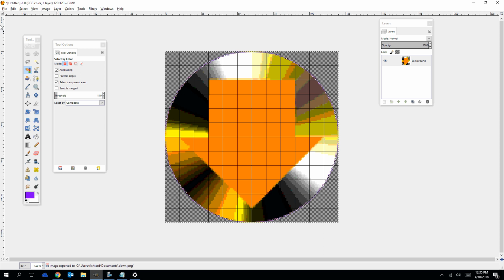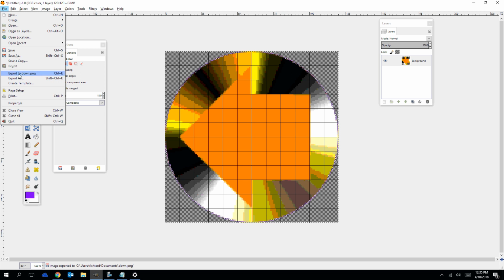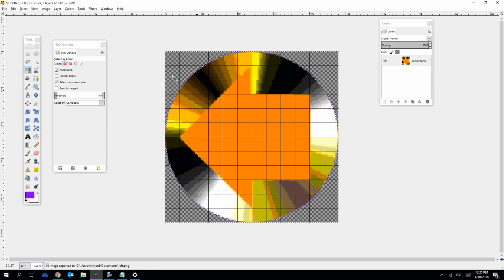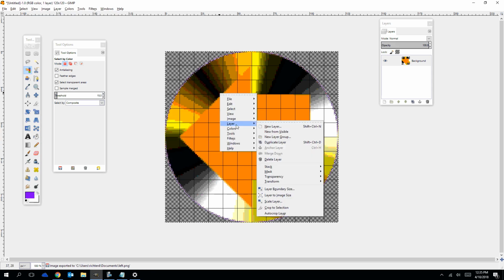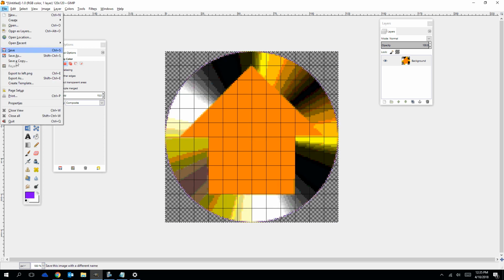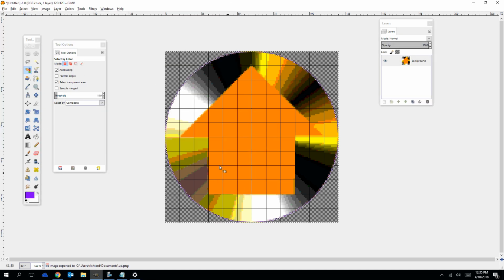Boom, see how it's already off? Right click, image, transform, rotate 90 degrees. Which button do I have? Left.png. Export, boom. Right click, image, transform, 90 degrees, boom. File, export as, up.png, save it, boom, done.